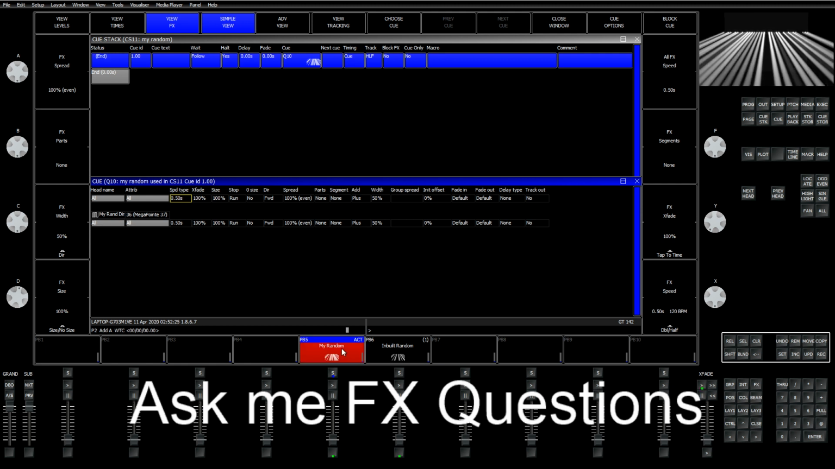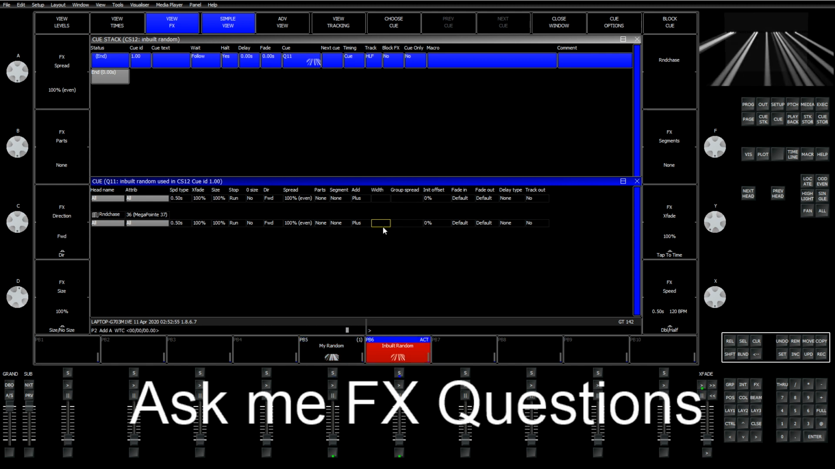My random, inbuilt random. So inbuilt random still starts with a bit of a sine wave. My random is a really bad sine wave, but I get the feeling my random uses width. It's kind of using width. Inbuilt random, you can't have width.